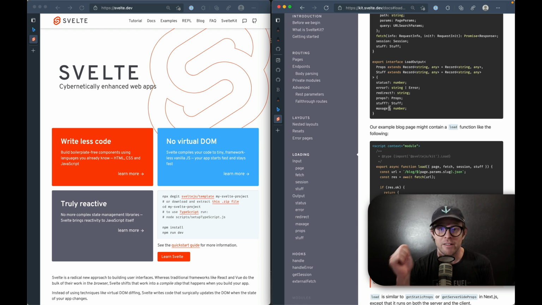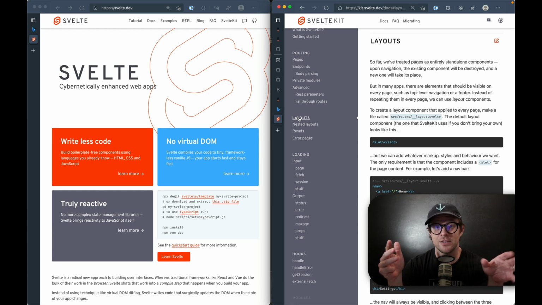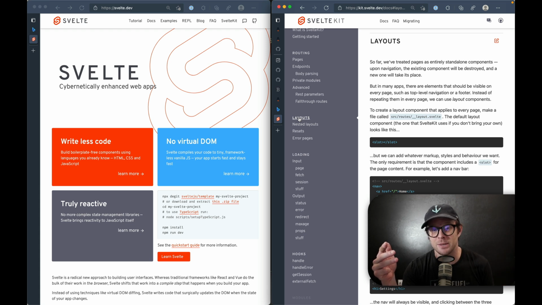So, okay, we have page routing, we have the output, we have the loading. We also have layouts. Now, layouts is a concept that kind of exists in Svelte, as in we have this concept in Svelte called slots, which is how you insert something into another component. In React, it's children. But in Svelte, you have the idea of a slot.